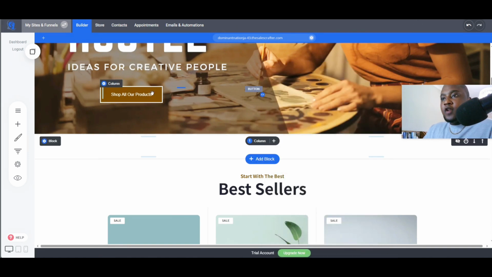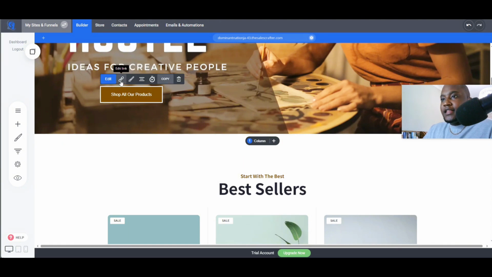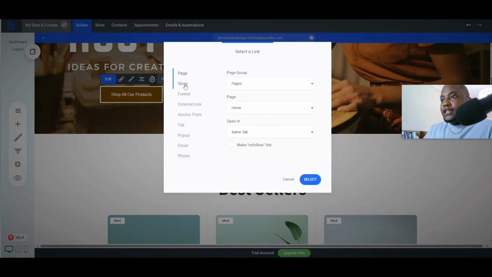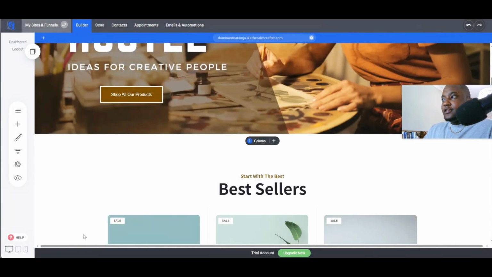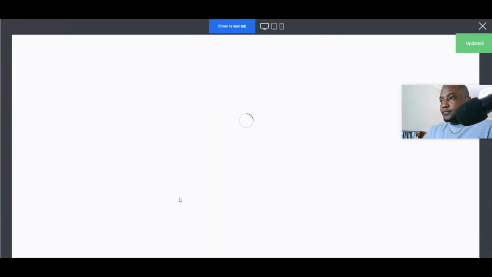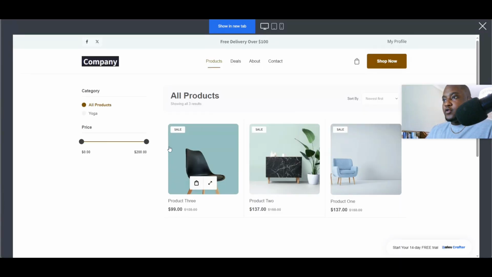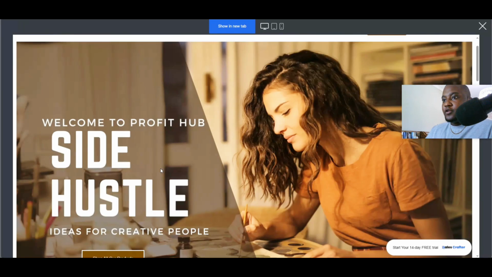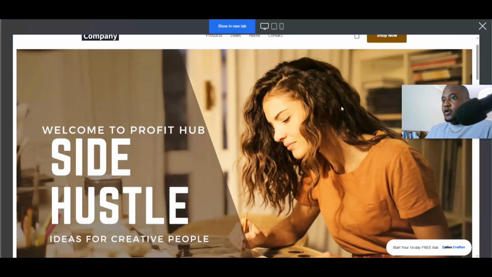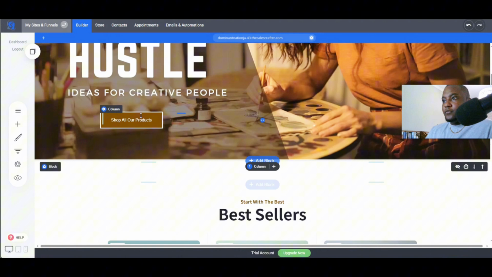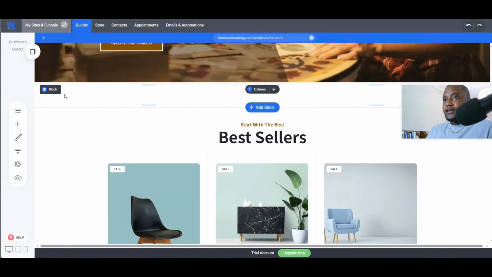Cool, huh? Now I want to ensure that when people click on this button, it takes them to our store. So I'm going to click on this, then click edit link, and then click on store, and I'm going to let this stay as all, right? And then select. So let's preview that once more. So there we go. When someone clicks right here, they go to our products, right? Obviously we haven't uploaded our products as yet. So there we go. We have a nice clean website right there.